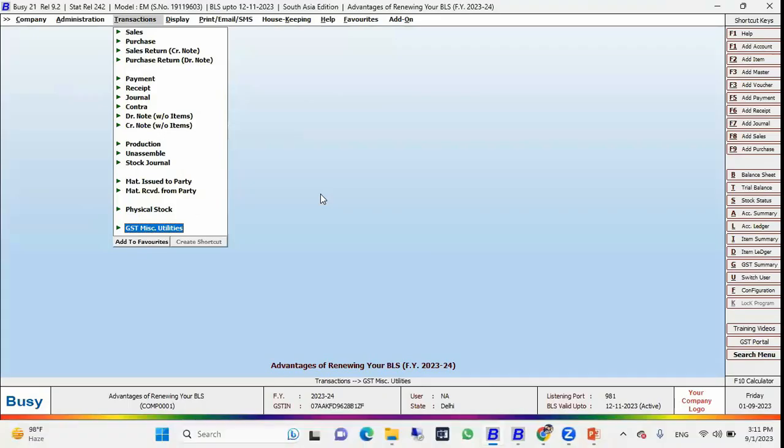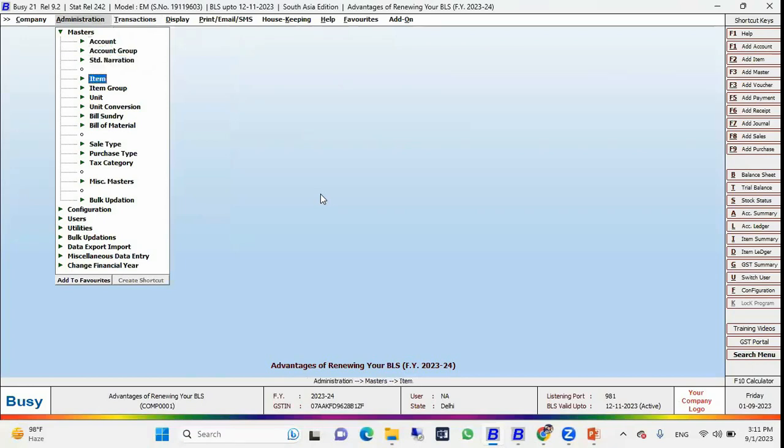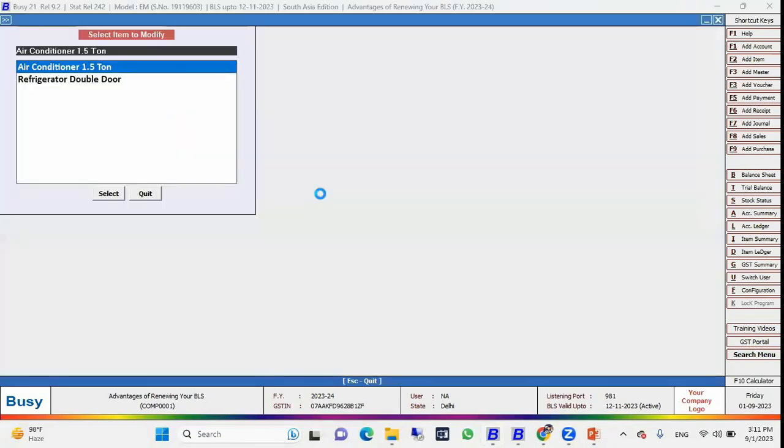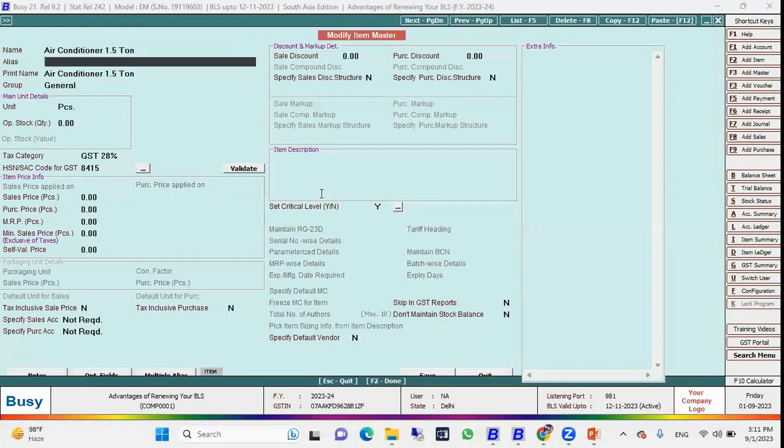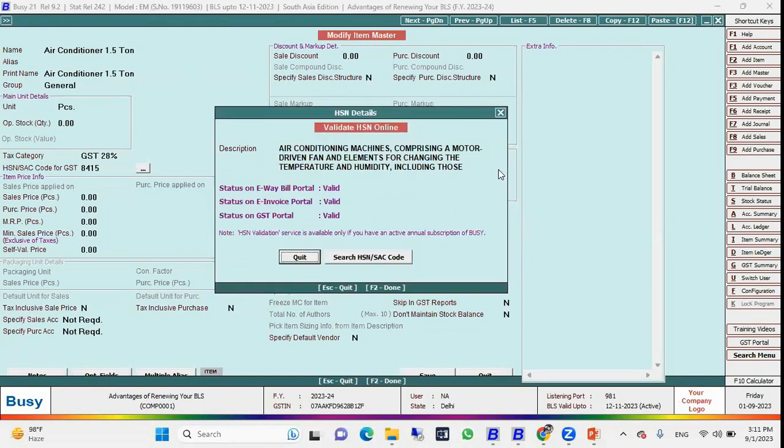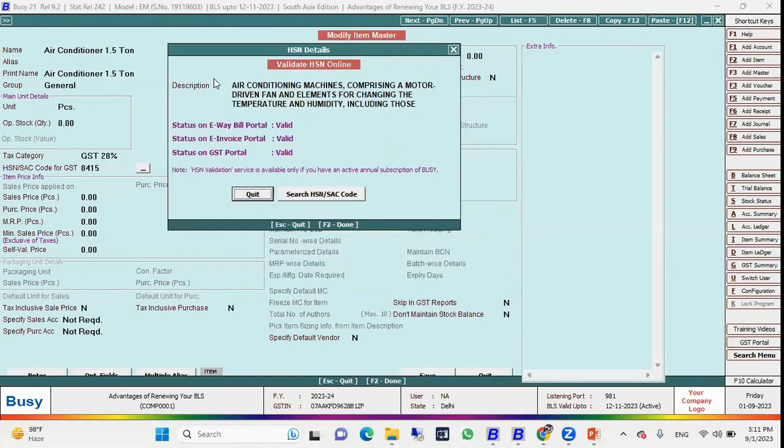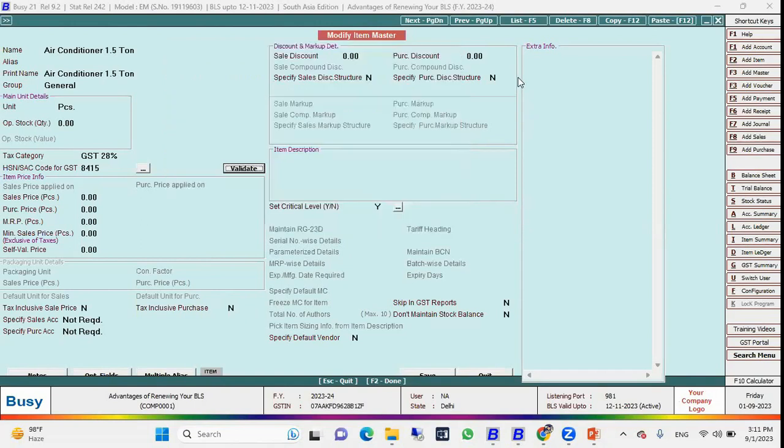So suppose this is my company, and this is my item. When you are creating item master, and see, after entering the HSN code, you can validate the HSN. See, so the description is showing on the window. So you can check the status, you can check the description. So this facility is available in Busy software for HSN code, and validate HSN online. This facility is available with active BLS only. So if you want to use this feature, you have to renew your BLS.